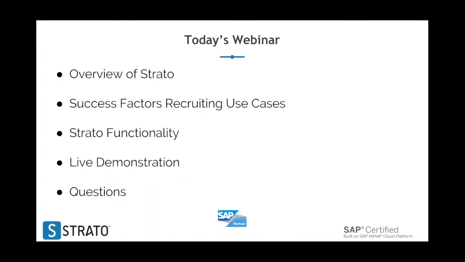So what we're going to do is spend some time today giving an overview of Strato. Of course, we'll talk about the specific Strato recruiting use cases that we can help with. In doing that, we will talk about a lot of the Strato functionality. I've tried to build this in such a way that we cover all the neat things that Strato can do, of course in recruiting, and in even some cases outside of recruiting. So you get a full breadth of what the product does. We will, of course, go into a live demonstration. And at the end, we will definitely have some time for questions.